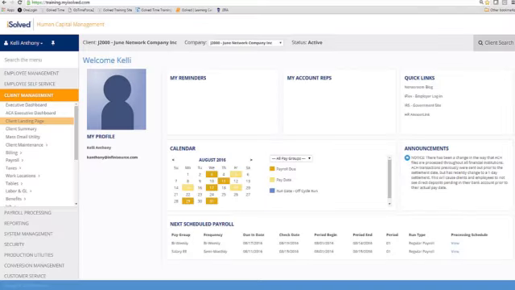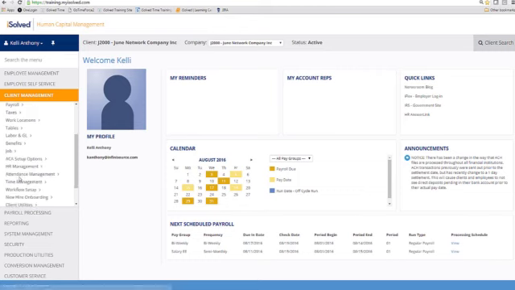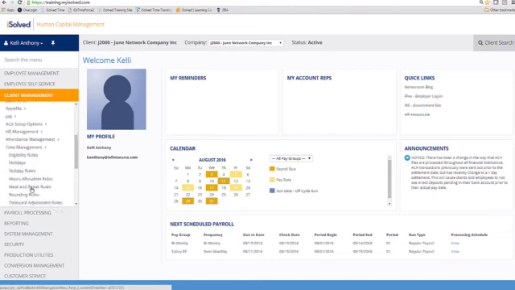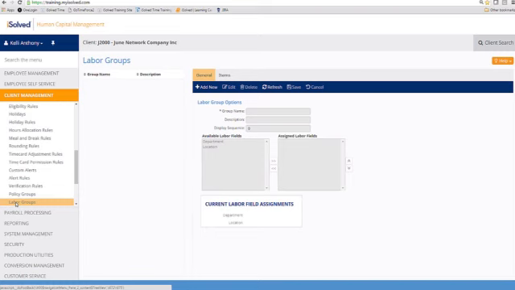We are going to start by looking at our labor groups. Labor groups can be found under Client Management, Time Management, and towards the bottom of that menu item, Labor Groups. The labor group area is used to define and control the labor values users could potentially use on their time card, iSolved mobile app, and supported time clock hardware.